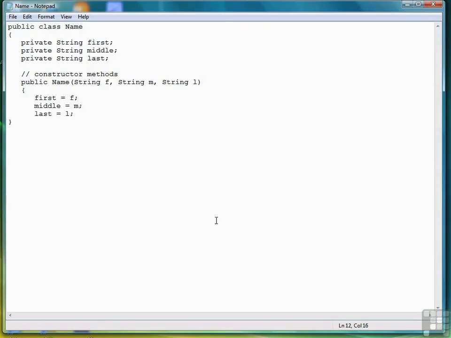And that's an L, not a 1. Sometimes it looks like a 1, but it's an L. So that constructor will be used to create a name with the first, middle, and last name. I say that because it's also possible to create more than one constructor.